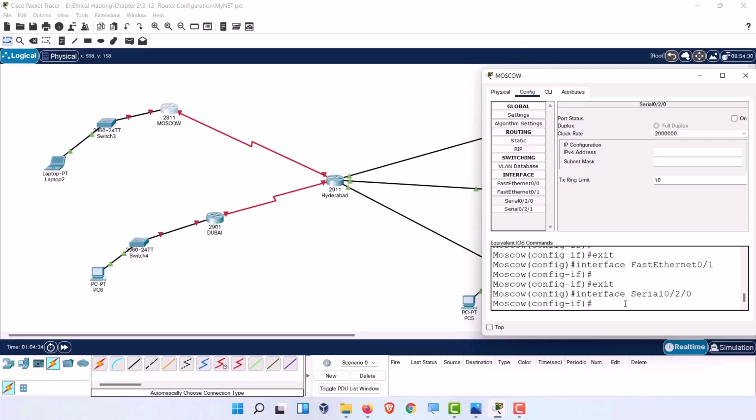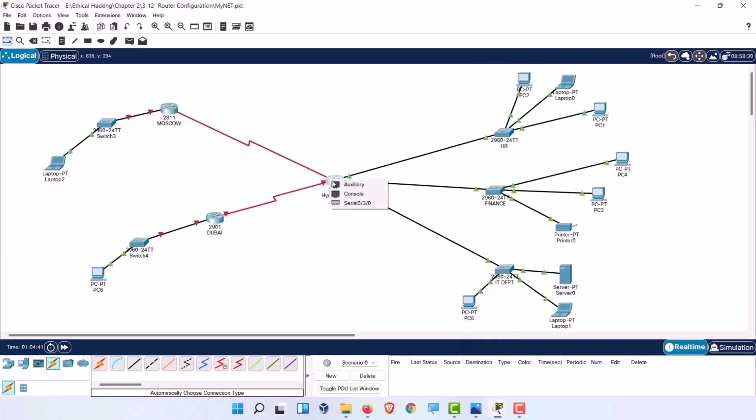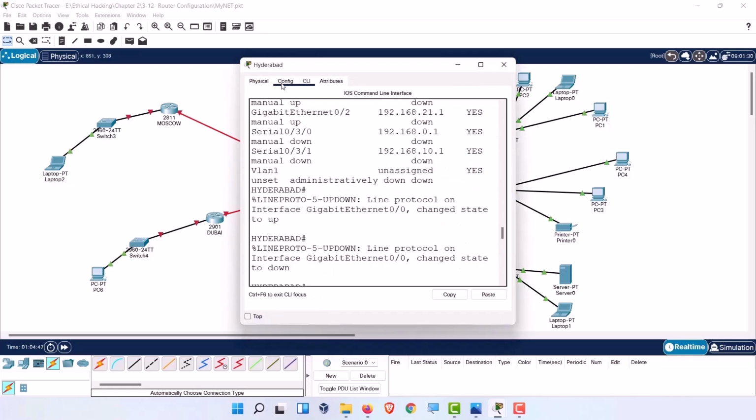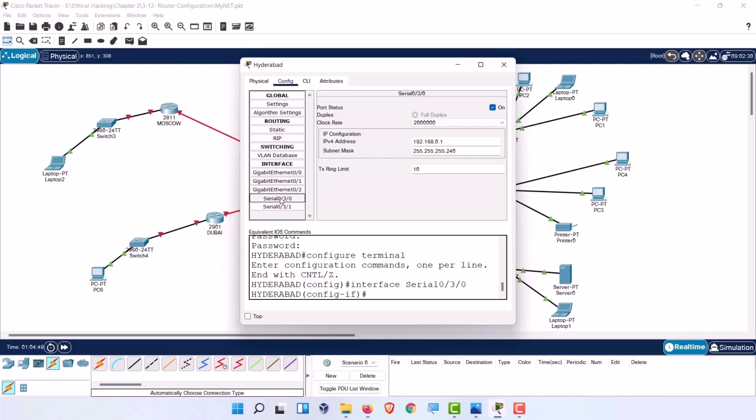So what IP address should I assign is very important and a tricky thing. As you know here, this is serial interface which is connected to serial 3/0, and if I click on this router terminal and go to config serial 3/0, the IP address is 192.168.0.1. So I should give the IP address 192.168.0.something other with the same subnet mask.